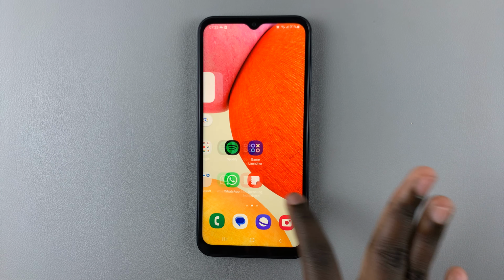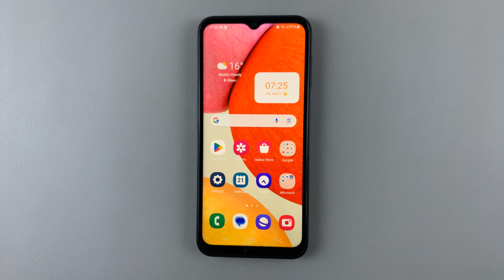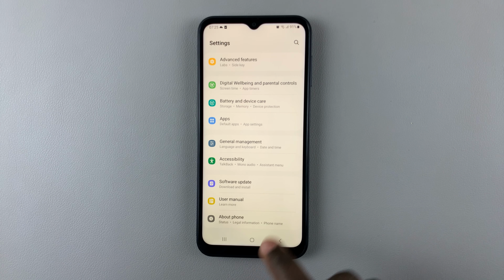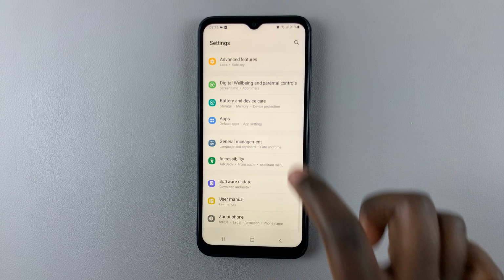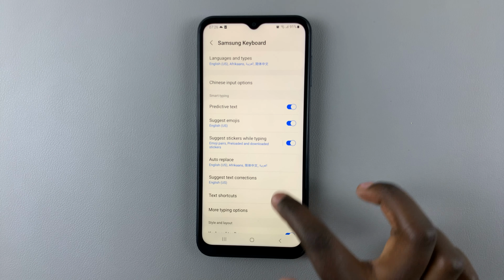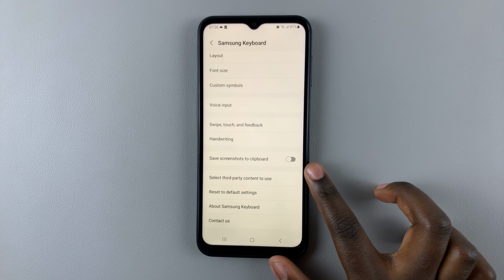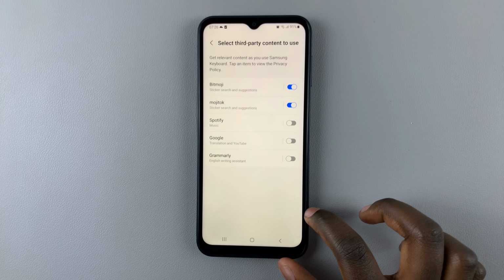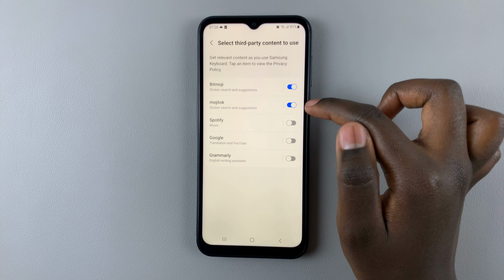If you don't want to use those features, go back to Settings, General Management, Samsung Keyboard Settings, select Third-Party Content to Use, and then tap on the toggles to turn them off.